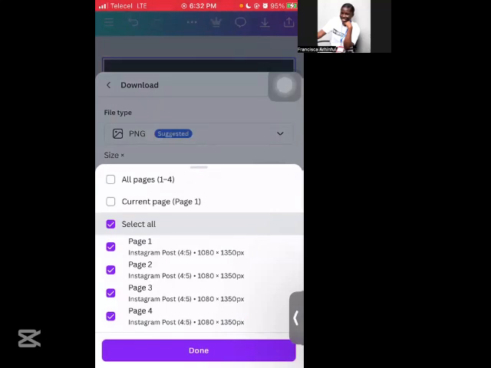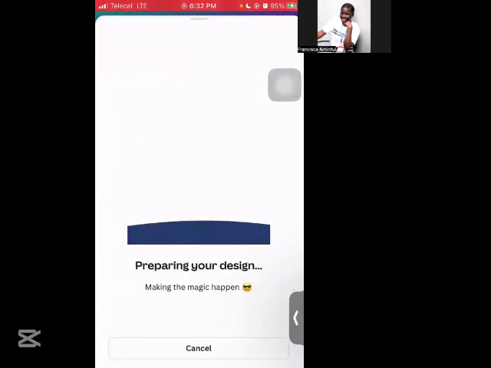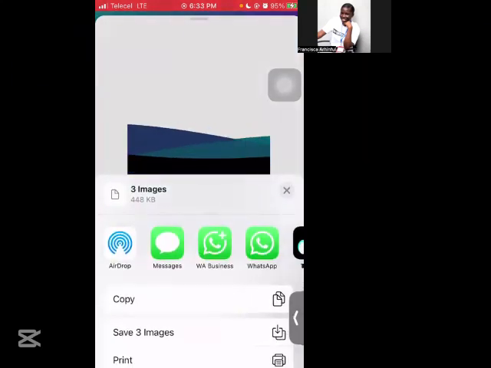So click inside the all pages box, tick it to untick all the boxes, and then choose the one you want to download. So click on page 1 or page 2. You can also select multiple, right? So you can select either 2 of them. So just select the ones that you want to download, and after that you click on done, and then it will now load, right? Then after you have selected, you will click on download to download your design. It's as simple as that.